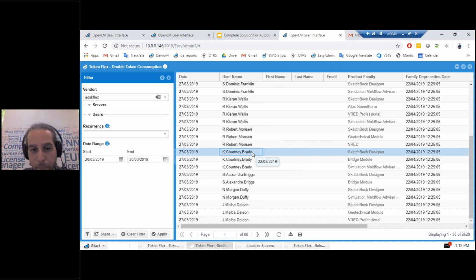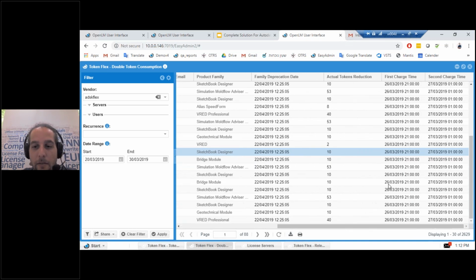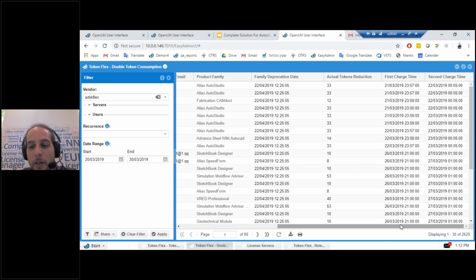But okay, let's say that you have no control over your end users. They pretty much do whatever they want. You don't even know them. Let's say they're Chinese, you're an American, you never even met, let alone know which workstation they're working on and try to do something about it. But now we can. OpenLM allows you to do that.